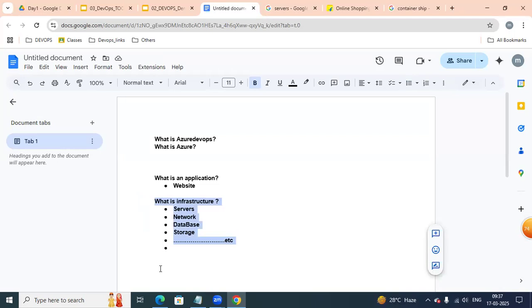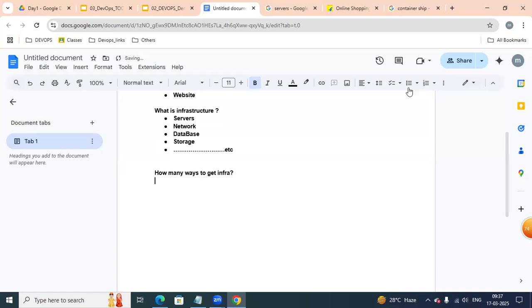Clear, understood. But how many ways can we get this infrastructure? Either we can get it from a physical environment, or from a virtual environment, or from cloud. But what is a cloud? What exactly is a cloud?